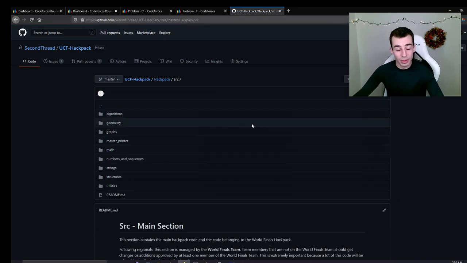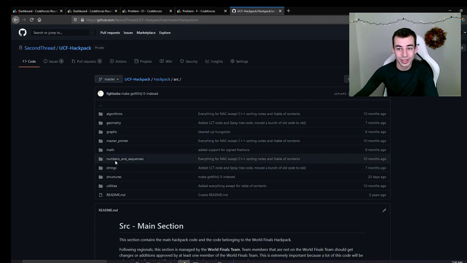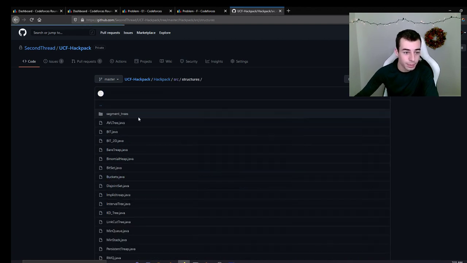GitHub has dark mode now, by the way. If you're not very excited about that, you should be. You can go to your profile and then you can switch to dark mode. It's very, very slick, I think.